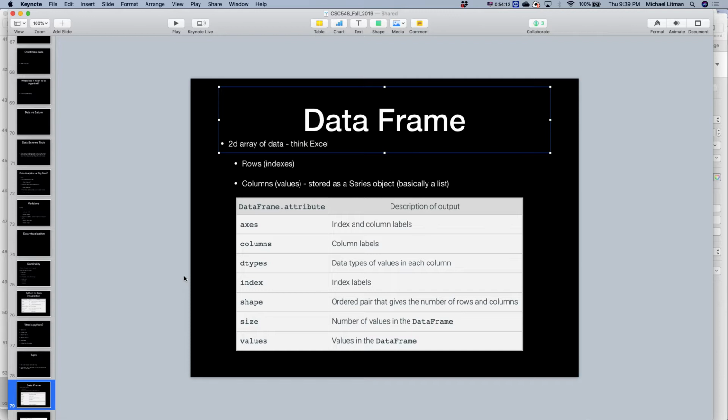All right, so this guy's just a fancy name for an object that effectively is a 2-dimensional array of stuff like an Excel spreadsheet. So we have our rows, which are indexes. These are individual pieces of data records, if you will. And then we have our columns, which are our values. These are stored as another kind of object called a series. So a series, basically a list. All right.